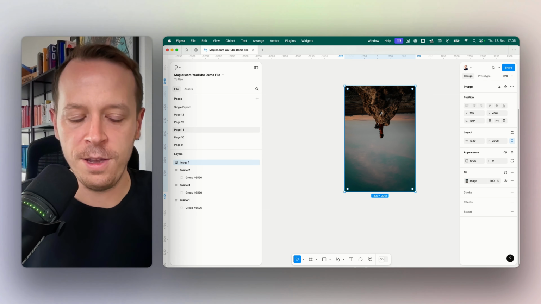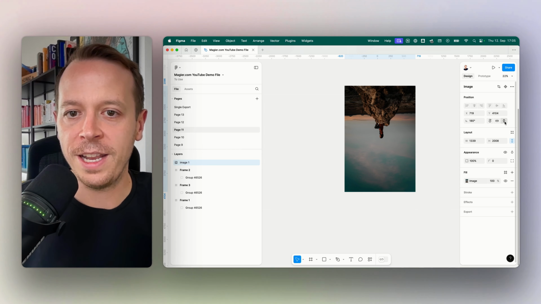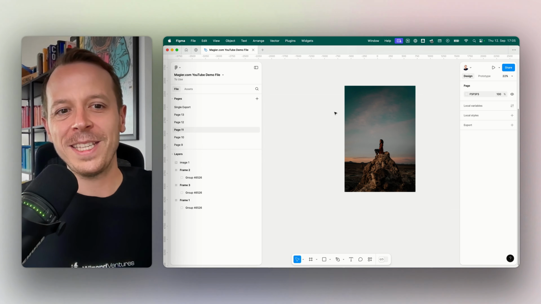So Shift V would be a vertical flip, but you can also manually do it in the Positions tab just by clicking flip horizontal. And this is basically all the magic.